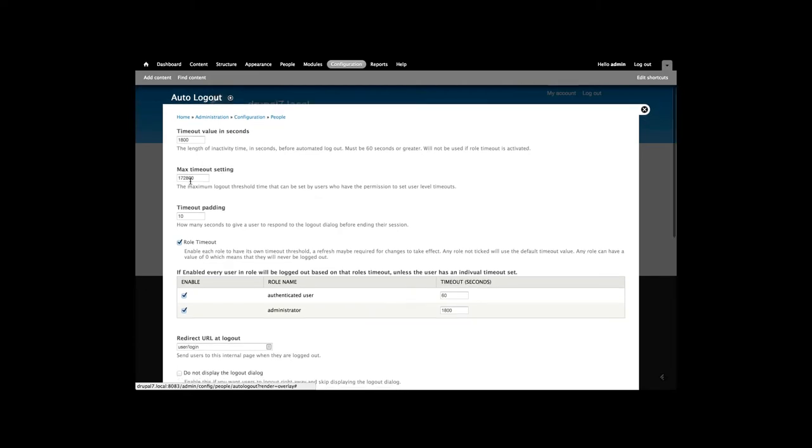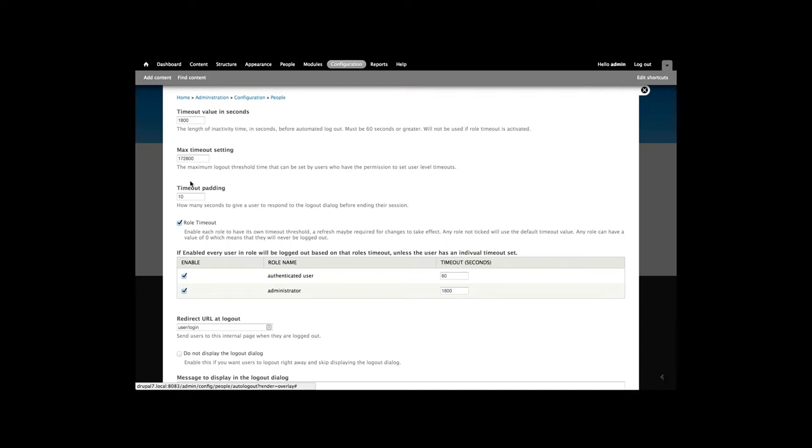When a user's session is about to expire, they will get a pop-up alert asking them if they wish to continue their session, and the amount of time that pop-up alert remains active on the screen for is specified here in seconds, so this is 10 seconds.